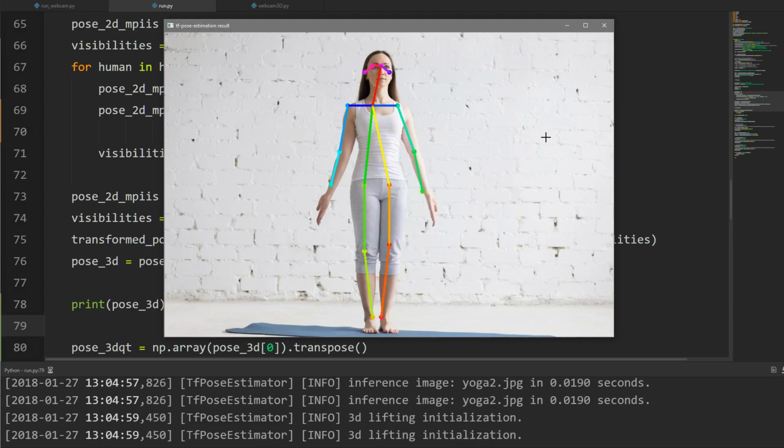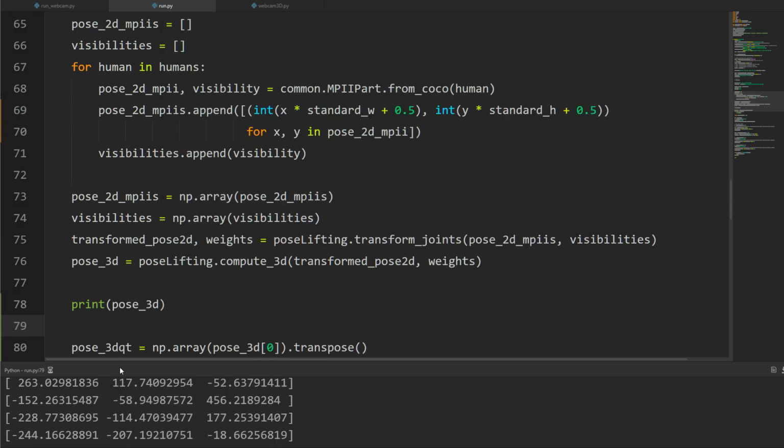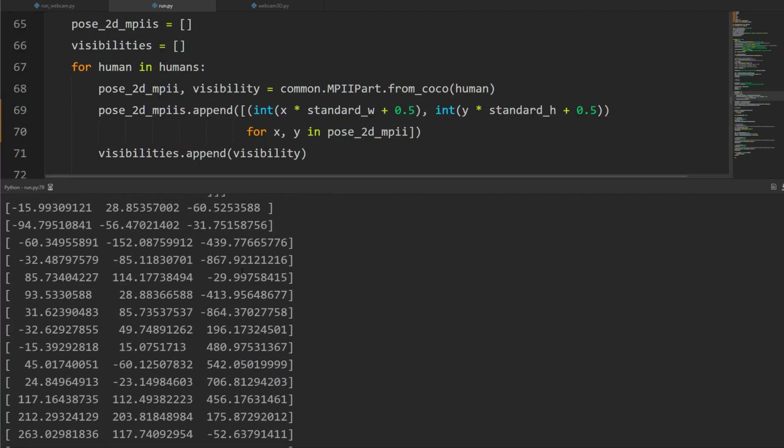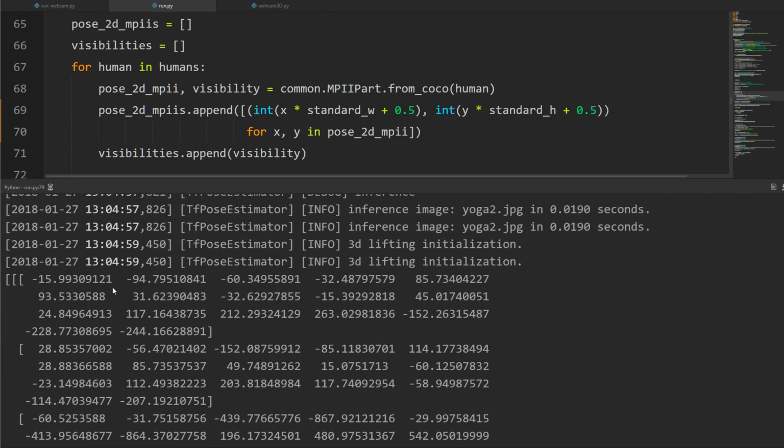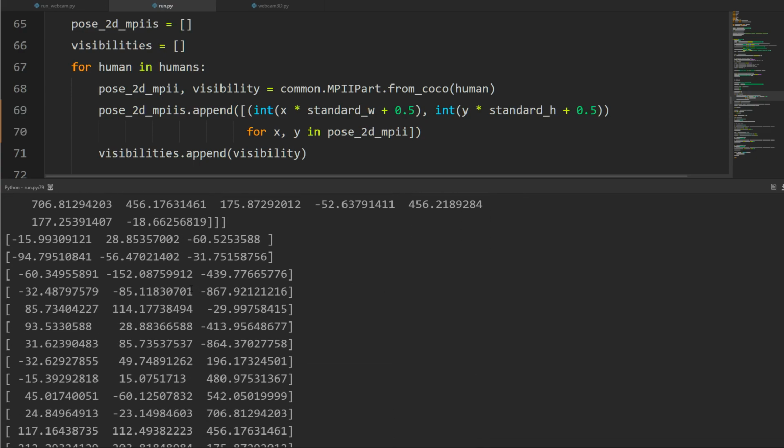Just hit any key to proceed. All right, so here you can see the difference. Here we get 3 lists of 17 points, and here we get 17 lists, and each list has 3 points in it. So that's the difference between matplotlib and pyqtgraph.